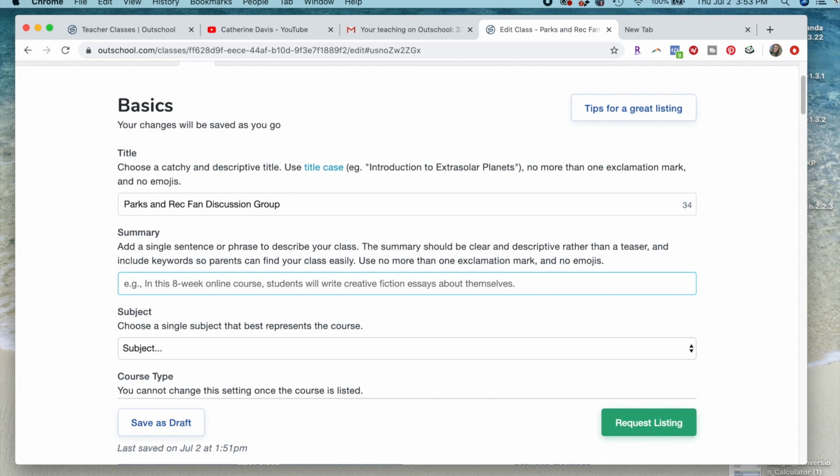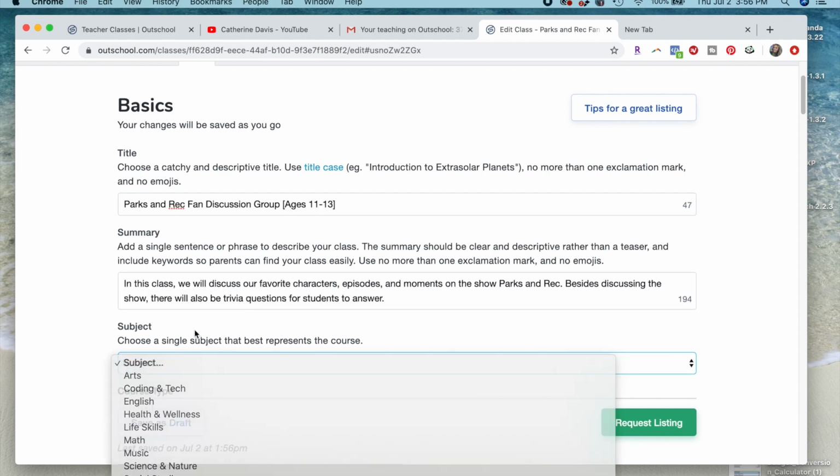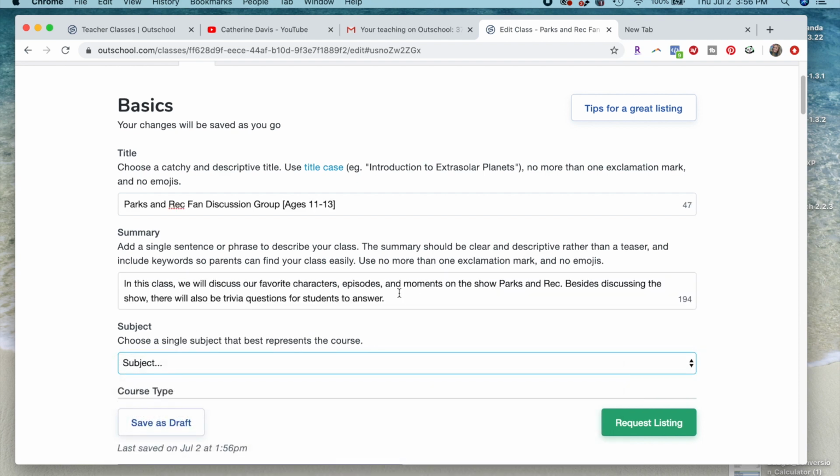So give me 2 minutes. I'm going to write a quick summary about this and we will move on. So I just kind of wrote a quick summary real quick. It's to the point. So we will discuss our favorite characters, episodes, and moments on the show Parks and Rec. Besides discussing the show, there will also be trivia questions for the students to answer. So you just kind of want to give a rundown of other things that you'll have in your class.